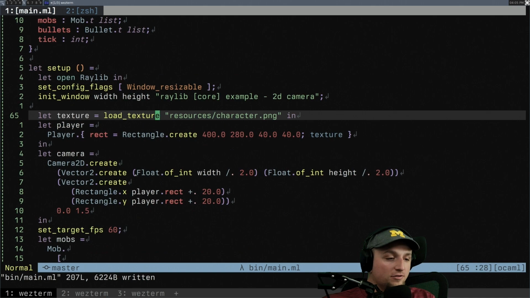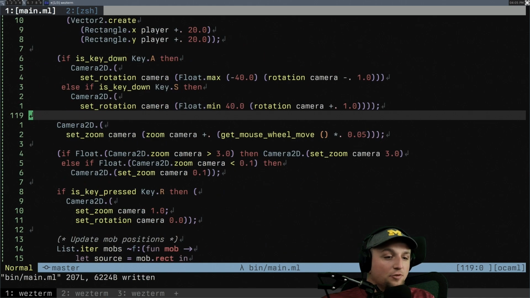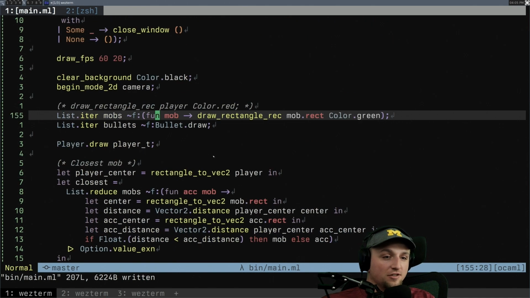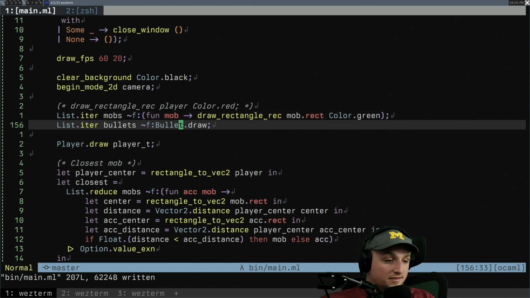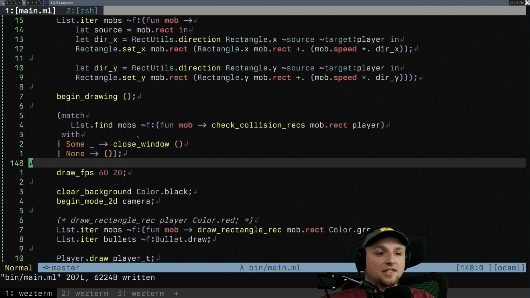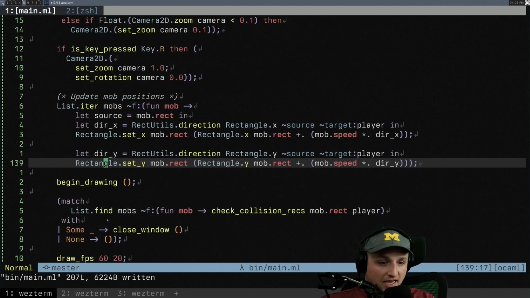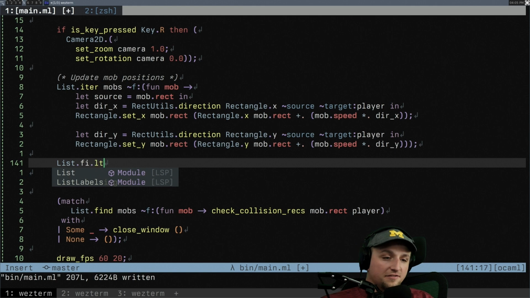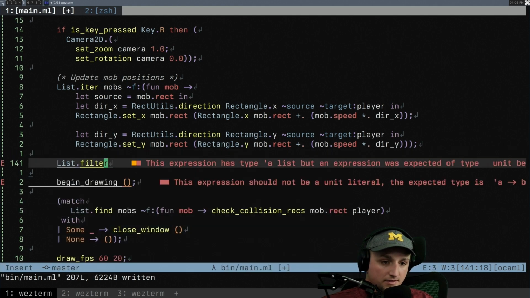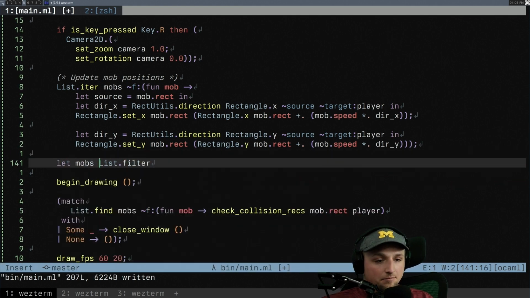Okay, so now he do be shooting. He literally do be shooting, though. So now we draw the bullets, right? Now we need to do something like list iter mobs, right? So now we need to check and filter out any of the mobs that overlap. List filter. Let mobs, list filter mobs.